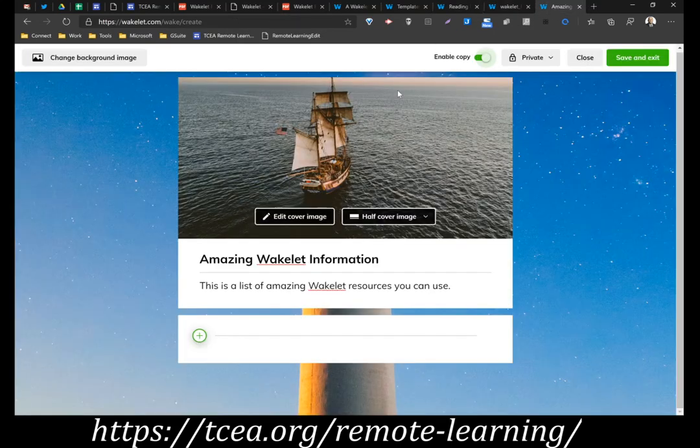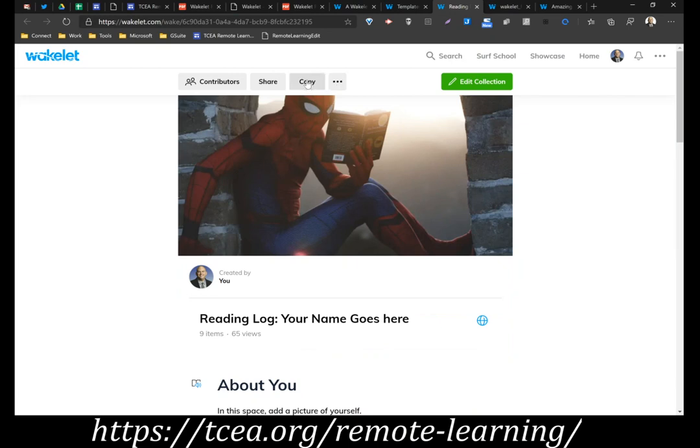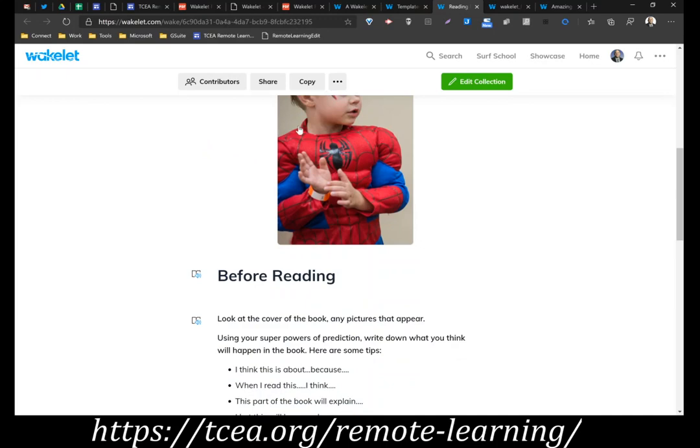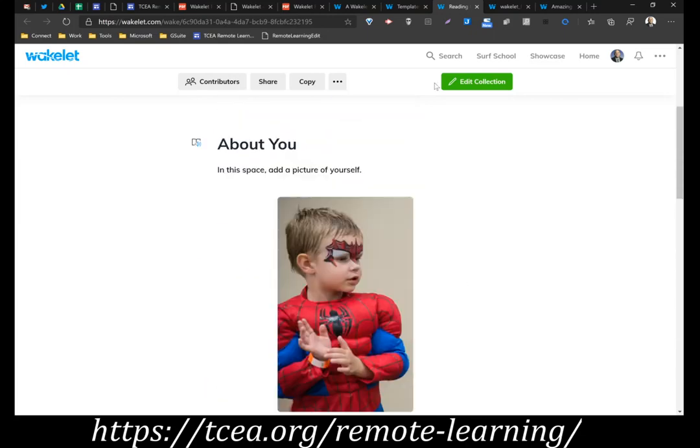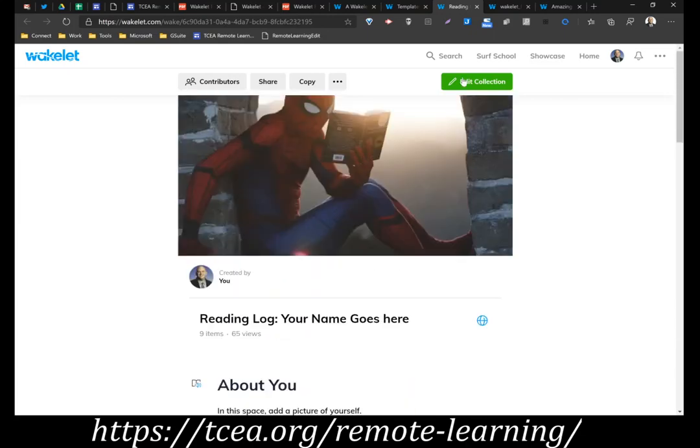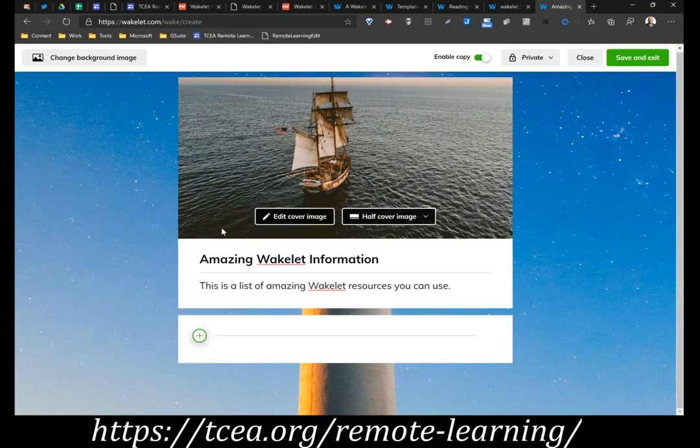That button that I showed you that says enable copy is what makes this button work. So you can create a template for your students, and then they can go in, make a copy, and edit the collection. And they would be able to adjust that to whatever they were doing. Wouldn't that be neat to have a reading log that your students could fill out?